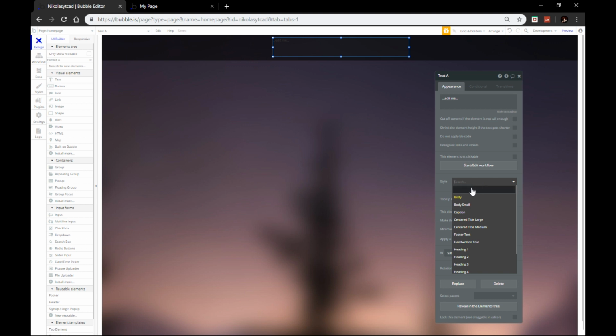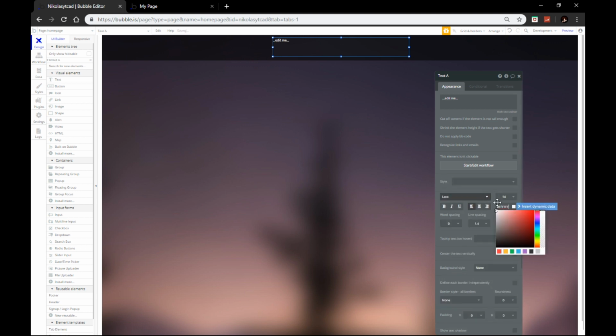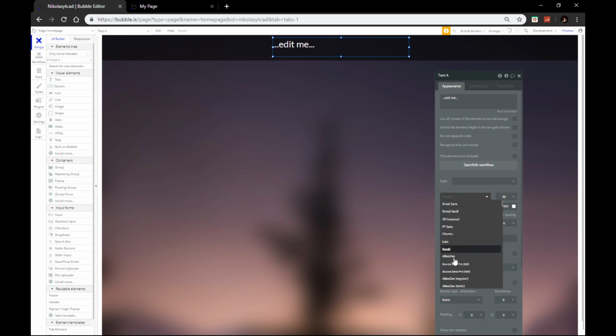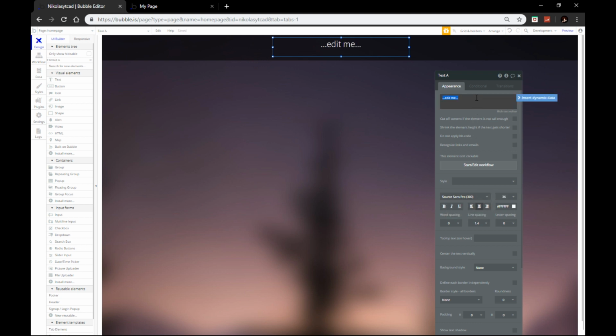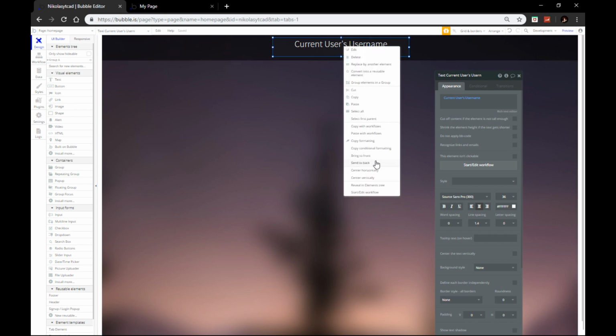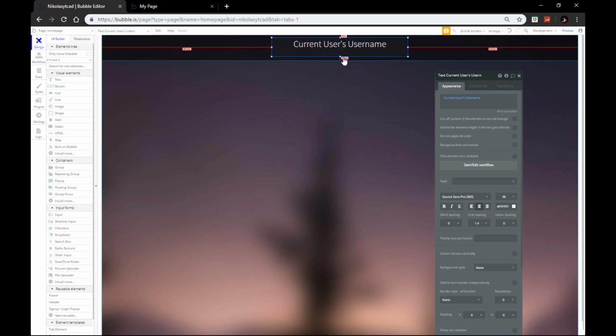I'm gonna make the body style none, white. I'm gonna make it 24. Actually, no, make it 36. Just wait for it. There's a lot of fonts you have to choose from. I suggest Source Sans Pro 300. It's a really good font. In Edit Me, just click here, current user's username, and this will show the current user's username. And make it centered. There we go.